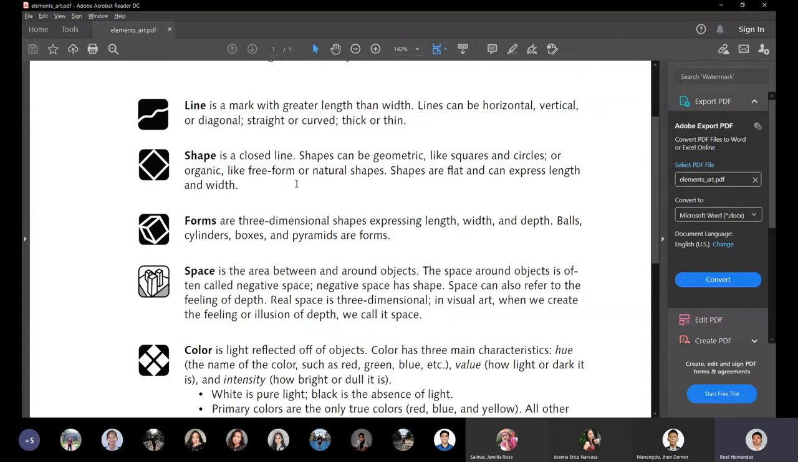Shape is a closed line, so the two endpoints meet together. There are two kinds of shape. We have the geometric or symmetrical shapes and the asymmetric or free-form shapes. Geometric or symmetrical shapes are objects or shapes that are symmetrical in nature. We have circles, squares, rectangles. Okay. Or for the free-form or asymmetrical, these are the squiggles.